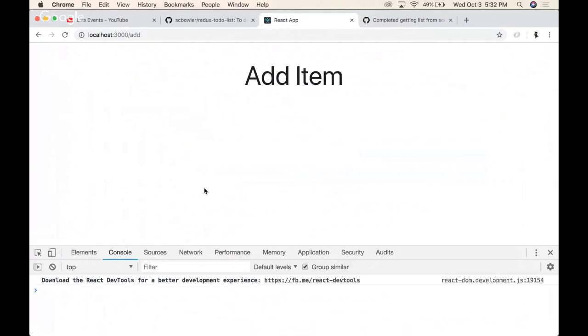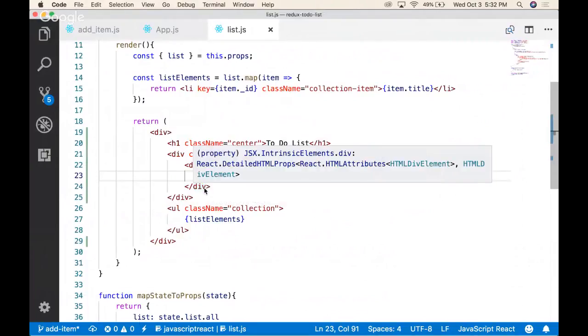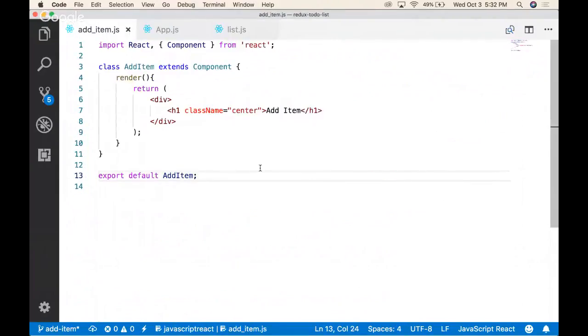All right, so let's go back to work on our add item form. So add item. We want to use Redux Form. Of course, Redux Form takes a little bit of setup. Nothing too terribly crazy, but it takes a little bit of setup.